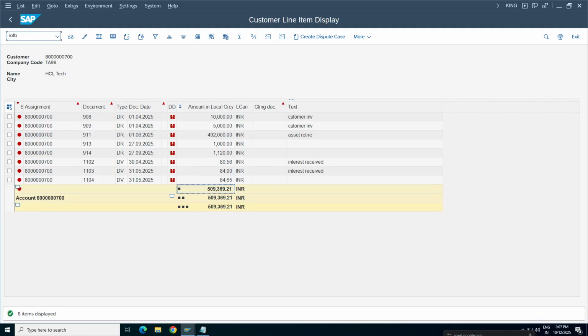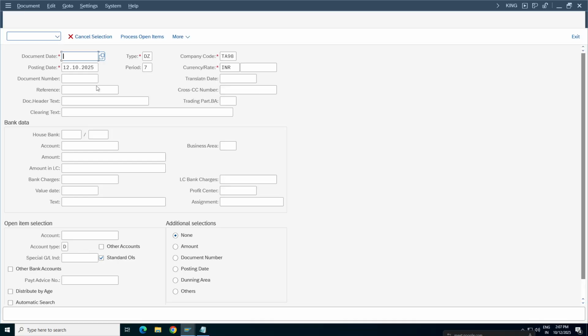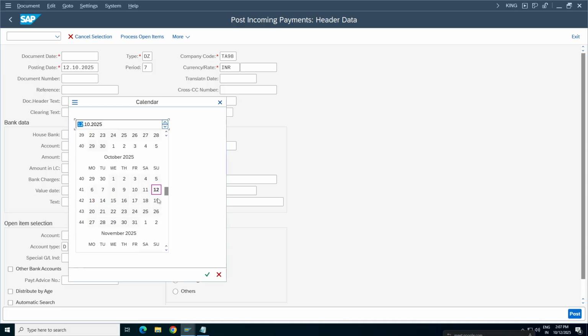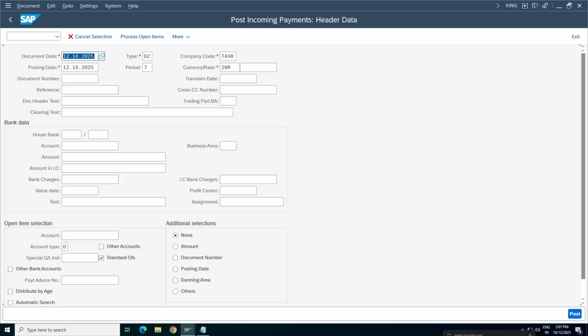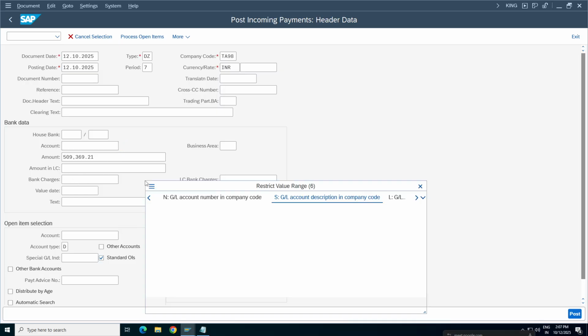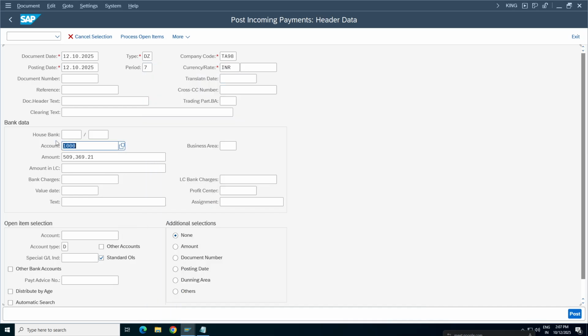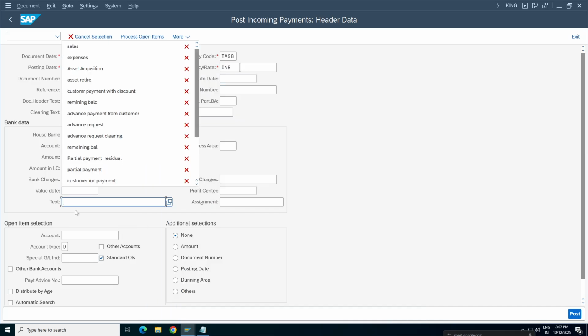/o F-28 incoming payment. You take a normal account only. Don't enter anything now.